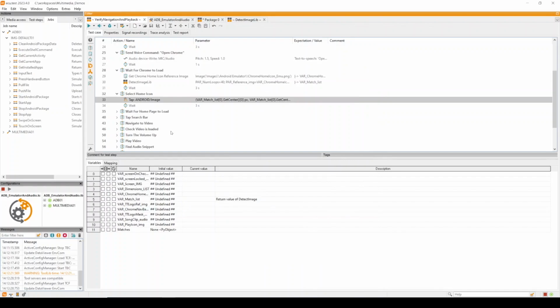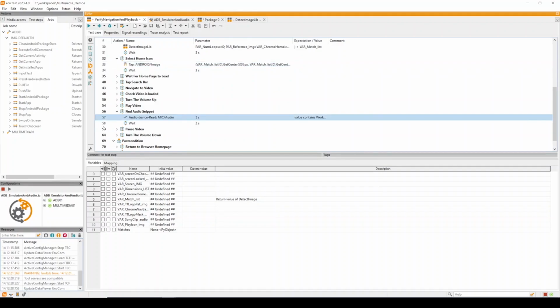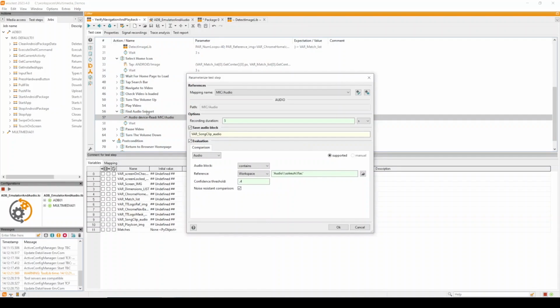I'd like to show one more step further on in this demo. If we go down to Find Audio Snippet, this is where we have an audio read, which records the video that's playing and then checks it for this snippet. Here you can configure the confidence threshold and use a noise resistant comparison if there is interference or background noise in your recording.